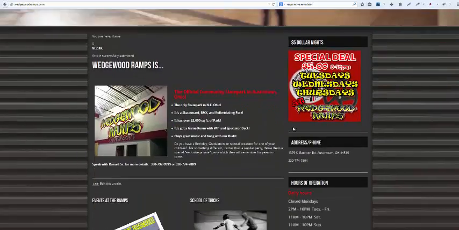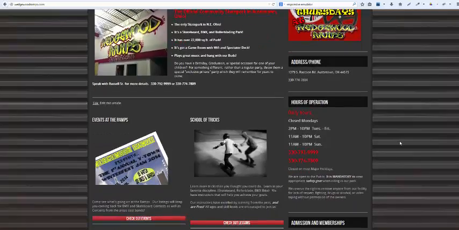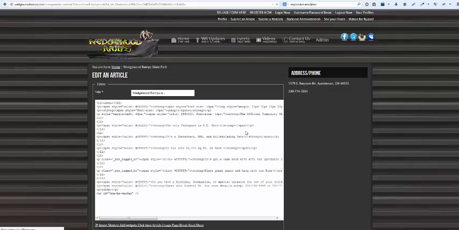Now looking here at the front end, if there's an article you want to check on and edit, within your article you should be able to edit the article. Click on it, it'll open the box.